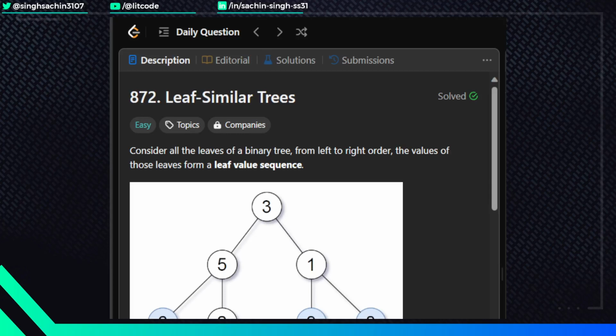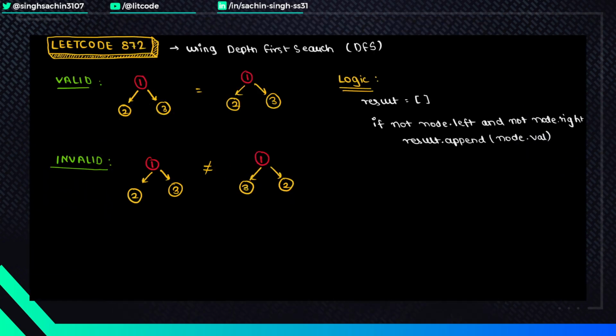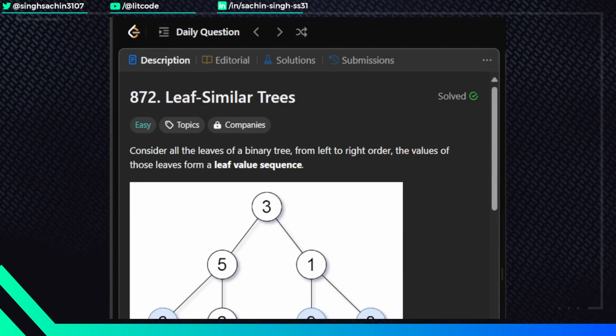Hi everyone, welcome back to the channel, and today we're going to solve Leetcode daily challenge problem number 872, Leaf Similar Trees. It's a really simple problem to solve. First we'll check out the problem statement, then we'll go through the approach which we're going to use, and at the end we'll see the code as well.